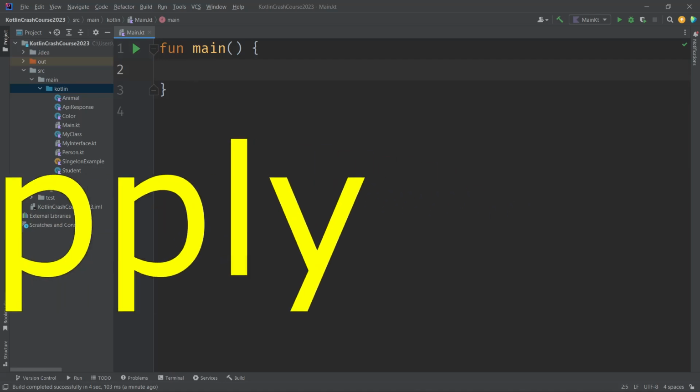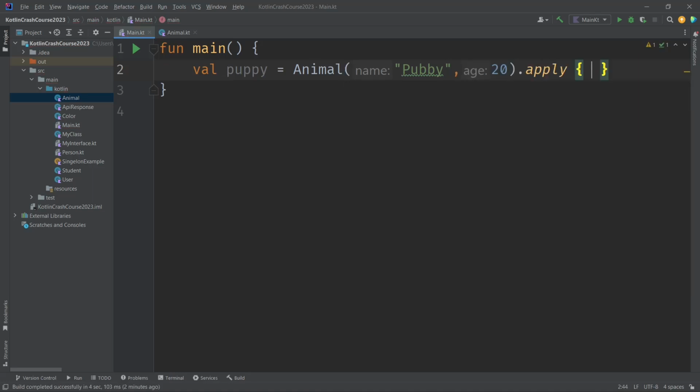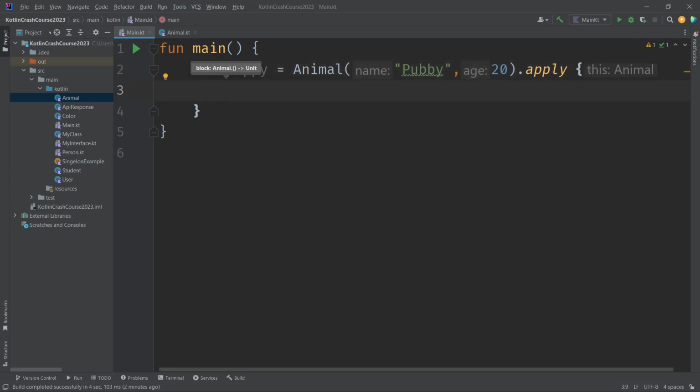Next, let's talk about apply. In this function, the context object is available as the receiver this, and the return value is the object itself. And we use apply for object configuration, such as when we want to apply the following operations on an object, or assignment. I will create this animal and then I want to apply a function inside it directly after it's initialized. For example, I can call move. So now I created the object and then applied some function which is move, and this is very useful and it's used a lot in Android.